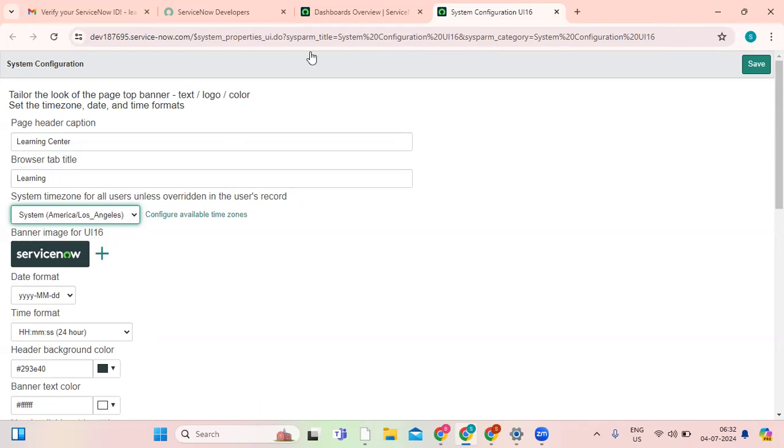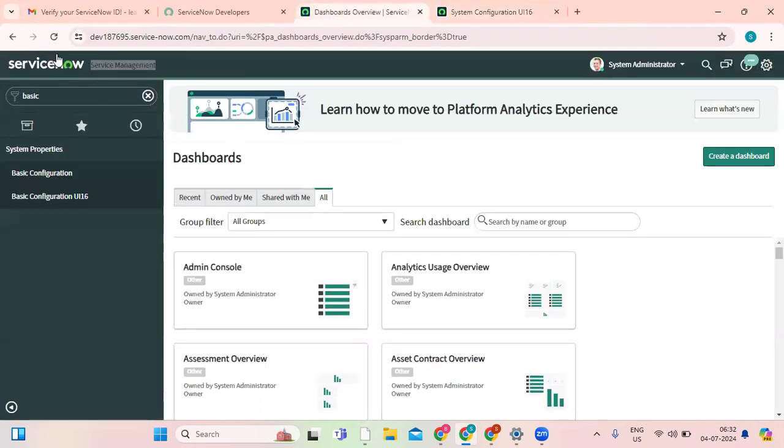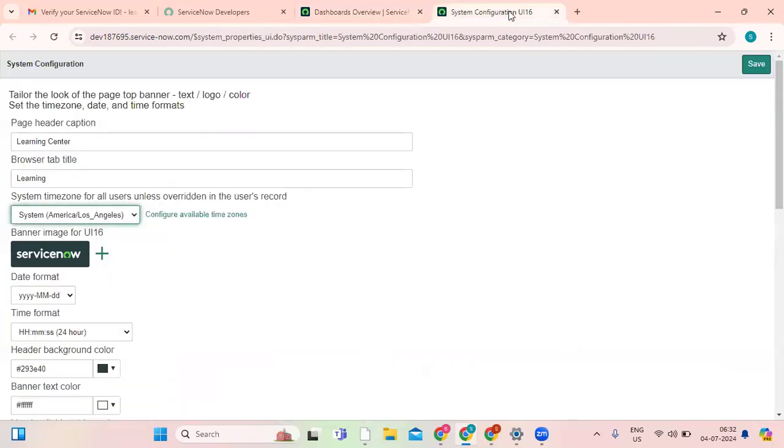Banner image for UI 16. This is the banner image. Here you can see service now, right? This one. Here it shows service now. That is an image. Maybe I will select something else.